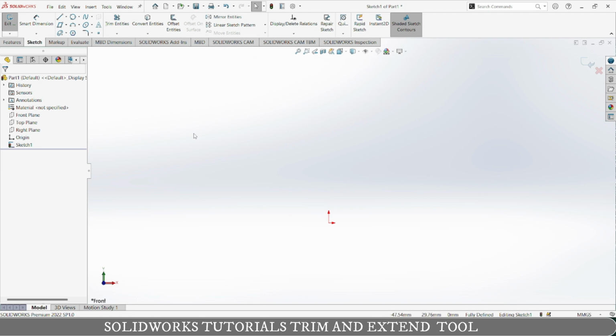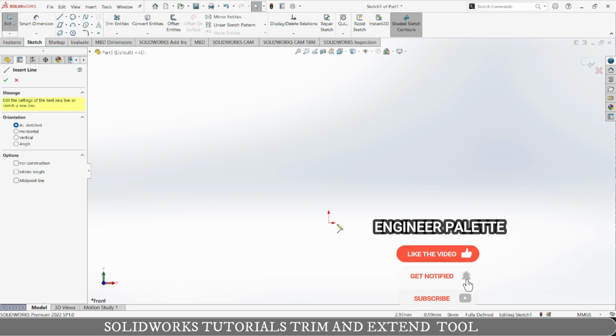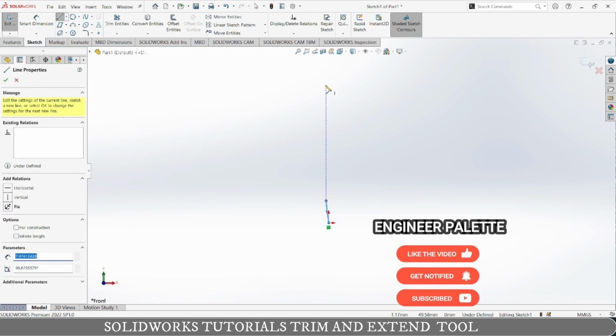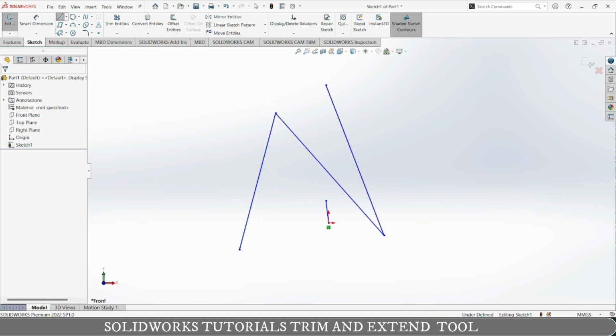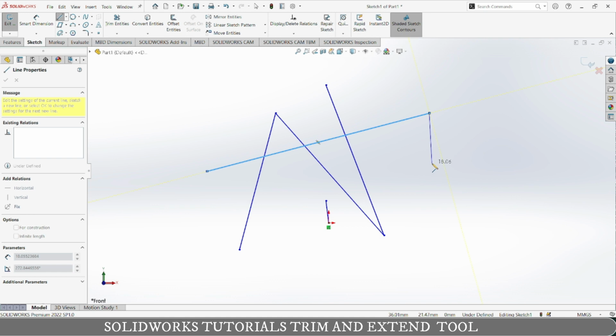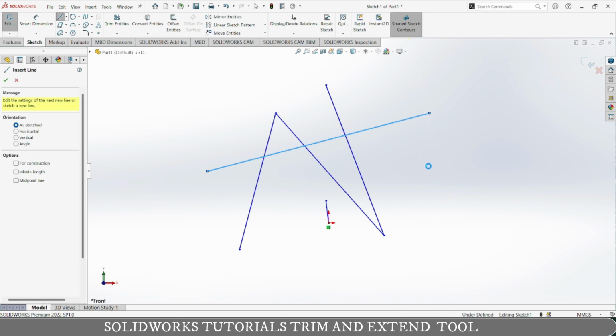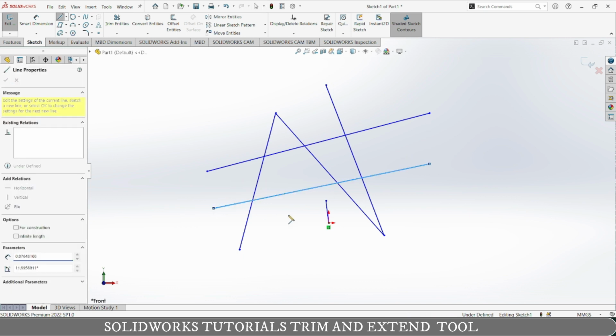So today we'll be looking at trim entities, how it works. Now, for example, I have some lines like that to here, here, here, and some line crosses it. This. Okay.